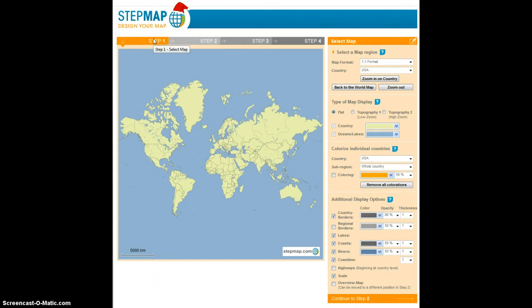In step 1 you pick the region and the design of the map. That means you can zoom in and zoom out as much as you like, and then afterwards you can change the design of the map. For example, if you want to show rivers, lakes, borders, what colors you want to use, if there should be a topography style, and many other aspects of the map.